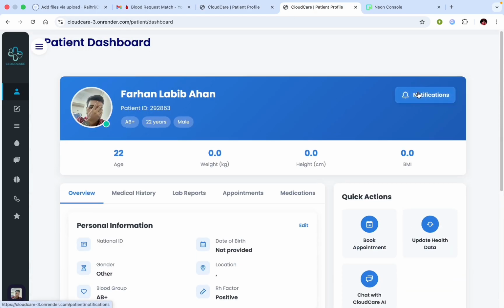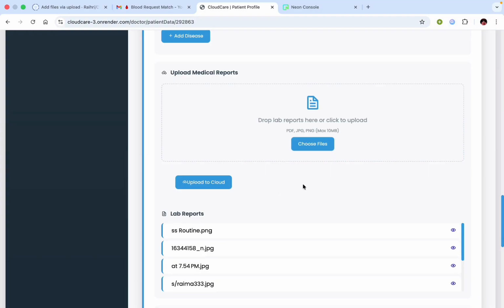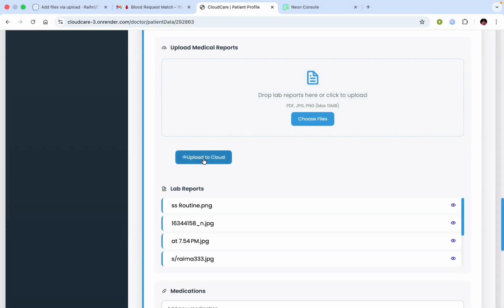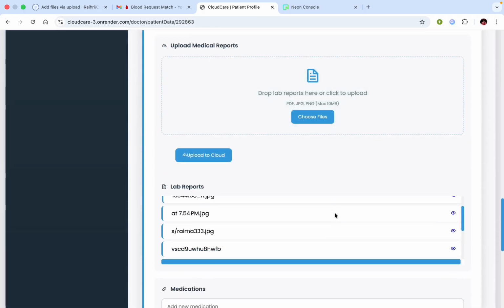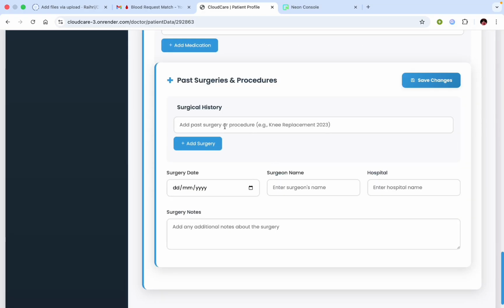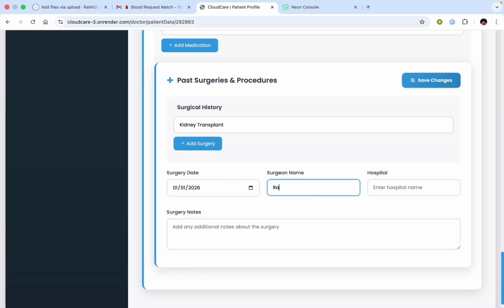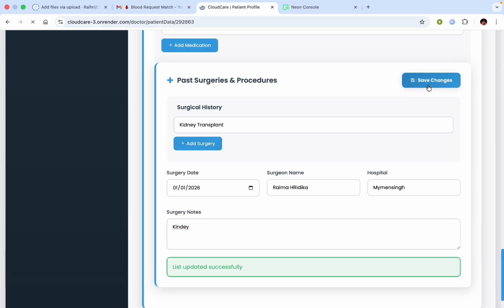And in this section, if we go to the notification, as you can see, blood and biochemistry has been updated by the doctor's name. Also the doctor can update medical reports here and click on upload to cloud. Also the doctor can view all the reports here. Likewise, the doctor can update the past surgery and procedures of the patient, and click on add surgery and save changes.